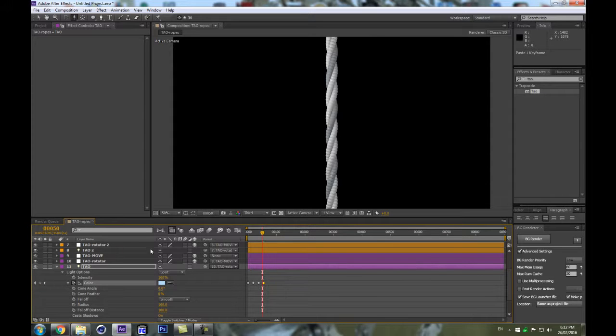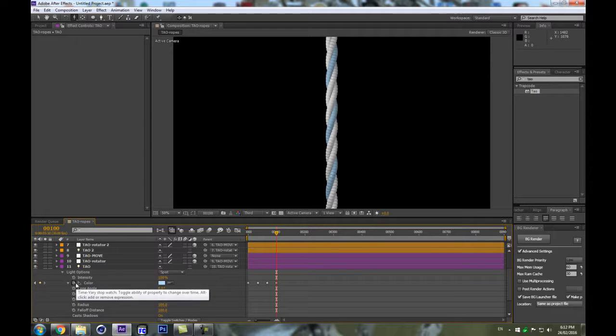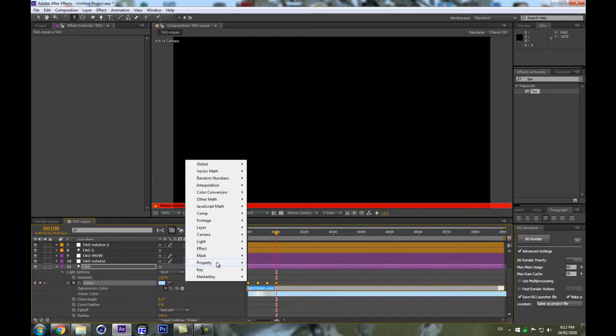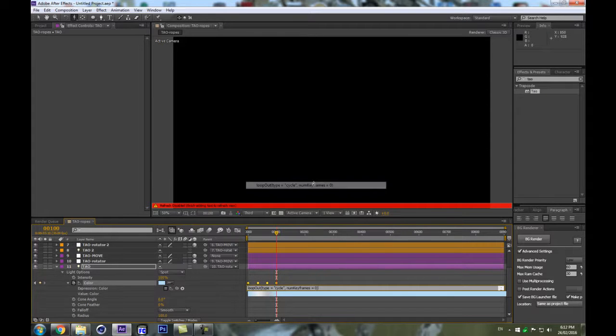So let's go at 50 frames, or maybe this time 100, so we have it looping this color pattern 3 times on our whole 300 duration across. So let's alt click on the stopwatch here, and once again let's go into a property loop out type cycle.